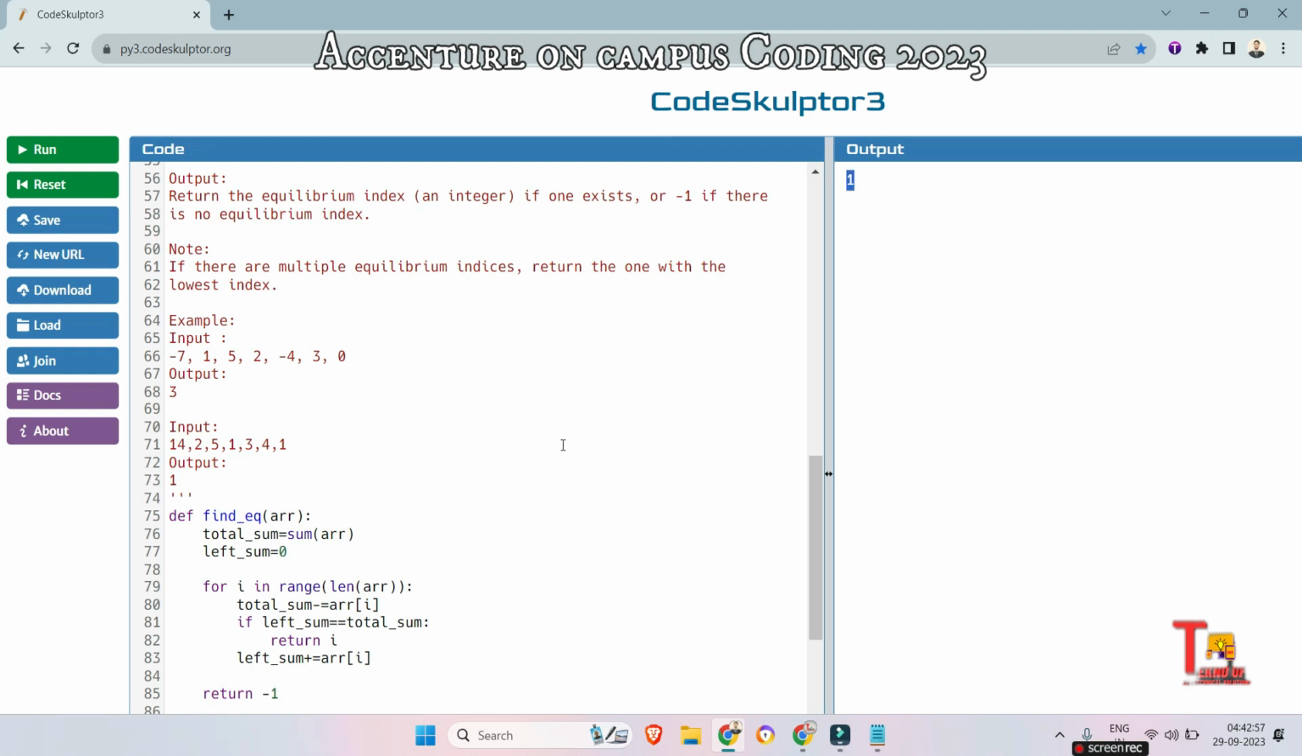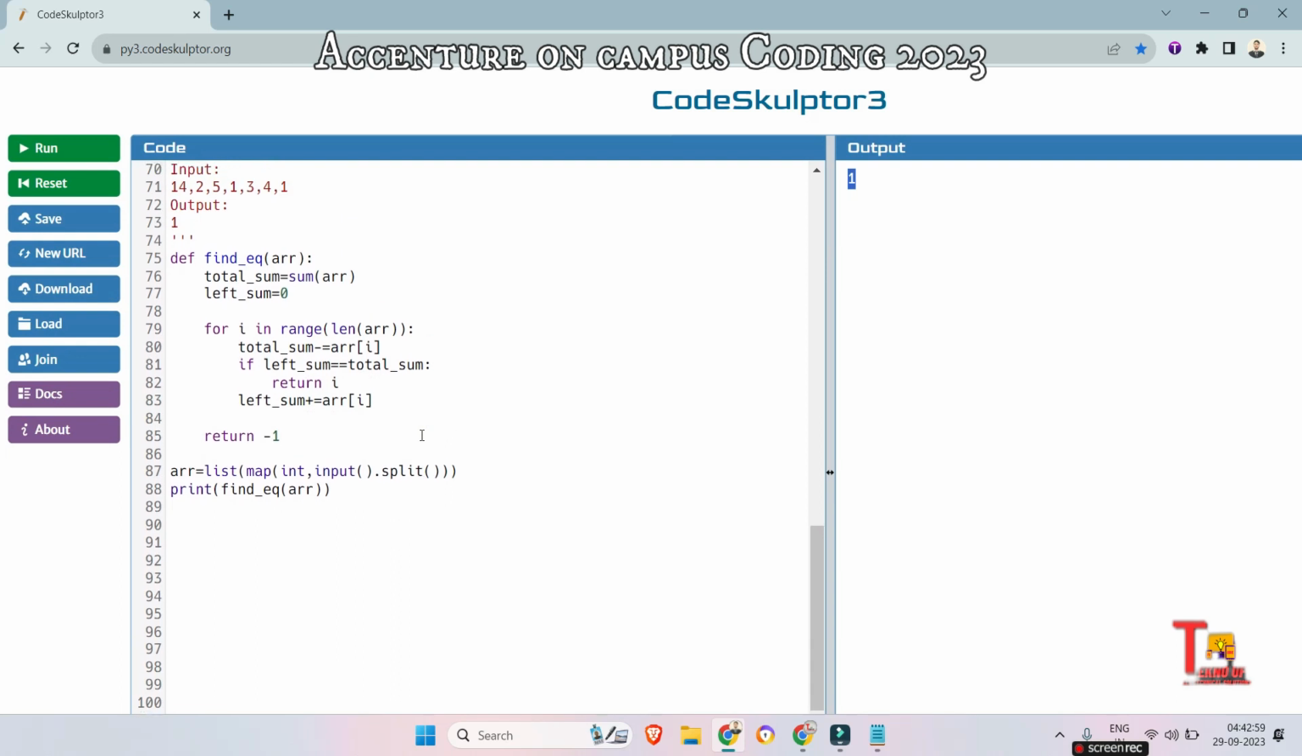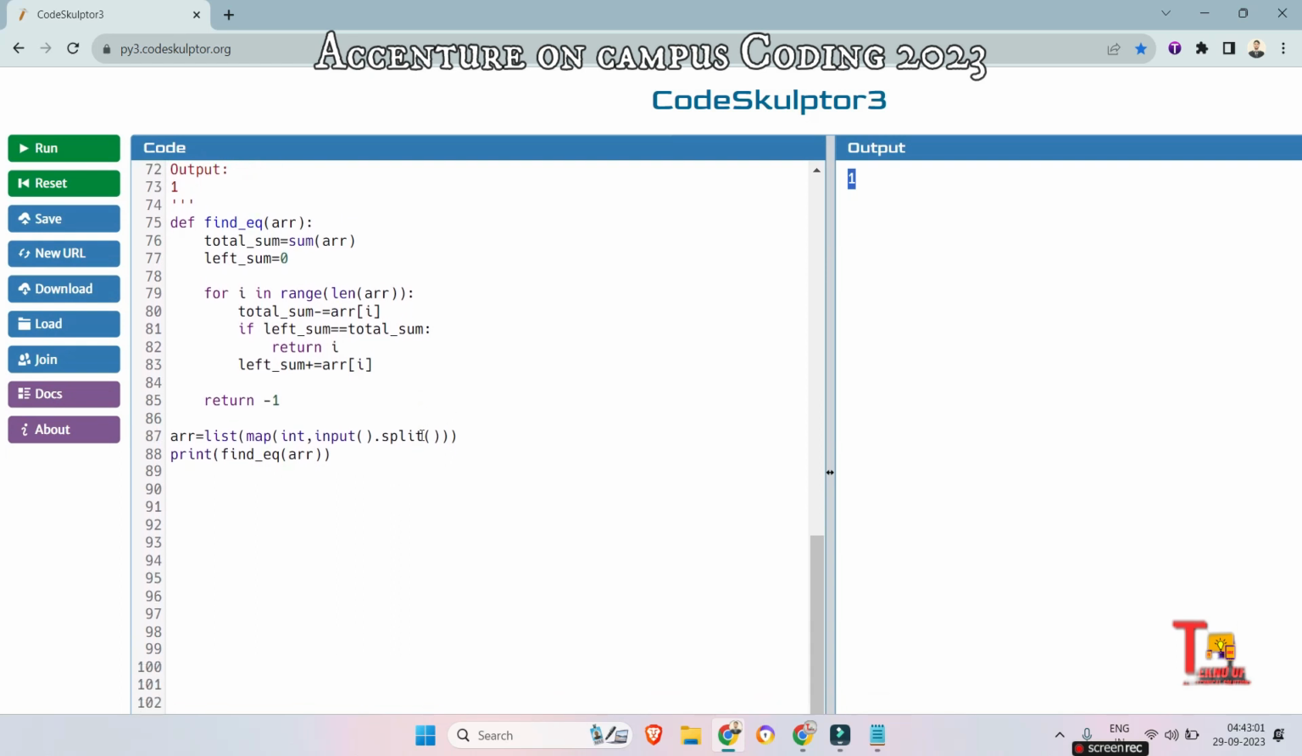Right. So if you face any problem in this code, then please let me know. I will give you the solution in the comment section. Or if you want me to solve the question in Java, then I would request you to please convert this into Java, right? Because you have understood the logic, right?